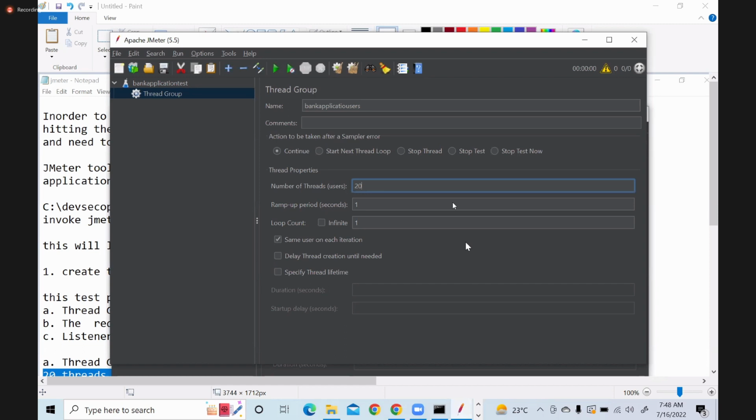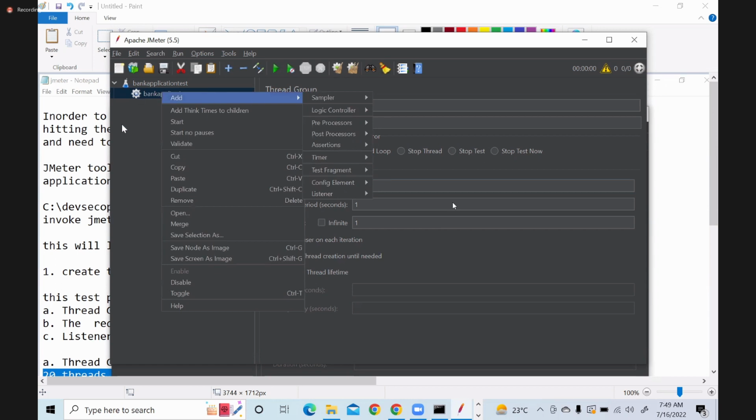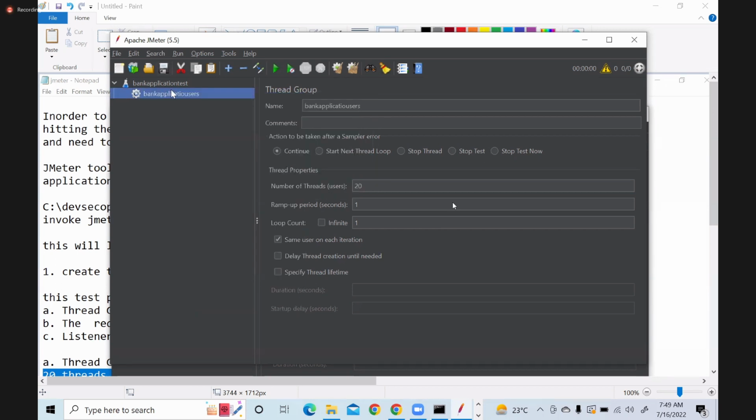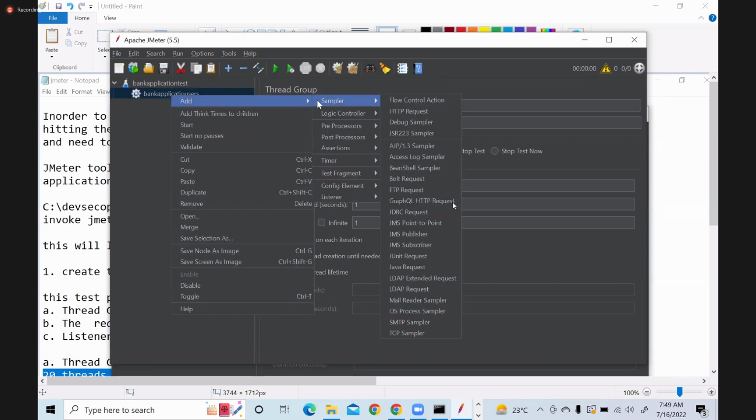Okay, this is fine. So the thread group is created, right? Now in this thread group, right click on this, add. First the hierarchy: first the test plan, under the test plan the thread group. Now under the thread group, select add, select sampler. While hitting the application, it is an HTTP request. A web application will always be an HTTP request. So click on HTTP request.